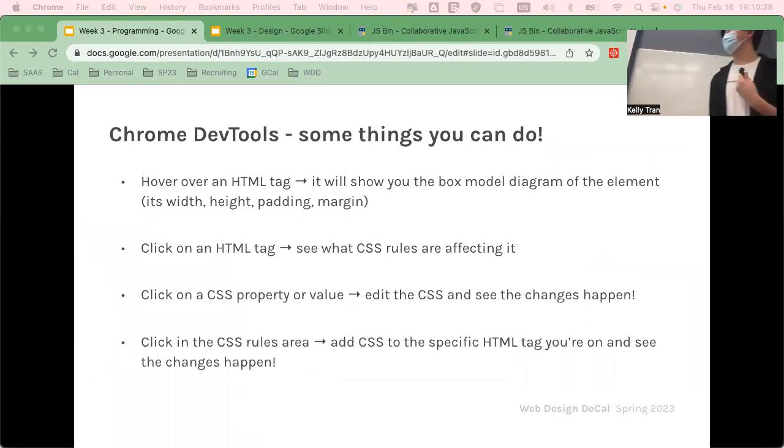Okay, some things you can do with inspect element: you can hover over an HTML tag and it will show you that box model diagram of that element that we just talked about, so its width, its height, its padding, its margin, etc. You can click on the HTML tag and see what CSS rules are affecting it. You can click on a CSS property value and change the CSS and see what happens. And you can click in the CSS rules area, add CSS to a specific HTML tag you're on, and see the changes happen live as you're working.